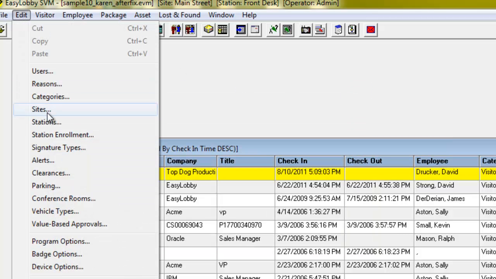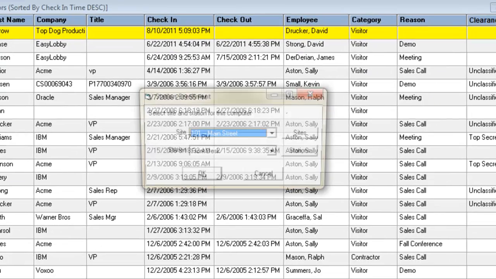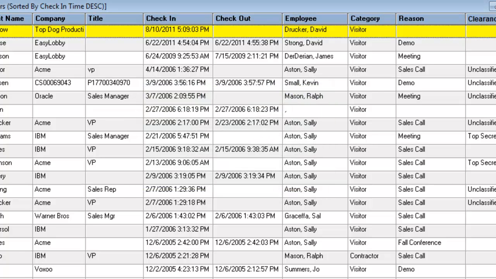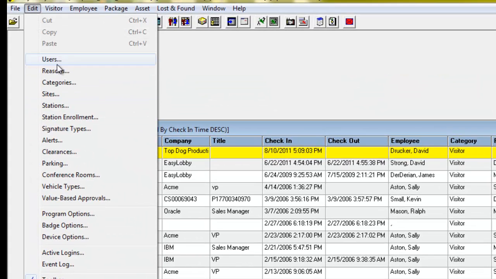Edit sites and stations. A site is typically a building, building A, building B, building C, and a station is within that building. So front door, back door, side door. And station enrollment will show you for this computer what site and station you're enrolled at. And you'll see how that comes into play because some things are site specific or can be available for all sites. The alerts we went over.